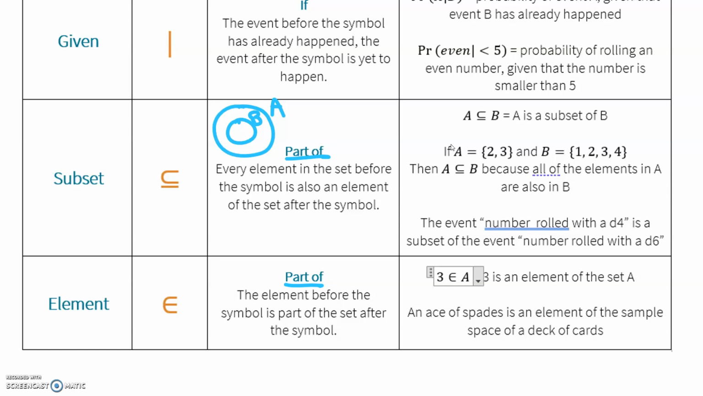So subset is to say one set is completely within the other set. Element is to describe separate elements. So you might say, here's set A and here's one outcome. Here's that one element that is part of set A. So it's a smaller scale version. So this one says A is a subset of B. Pretty straightforward. Here's an example that might help it make more sense.